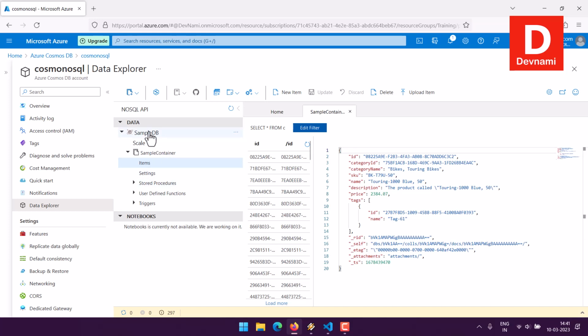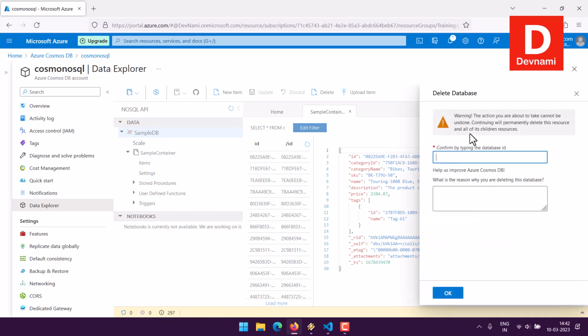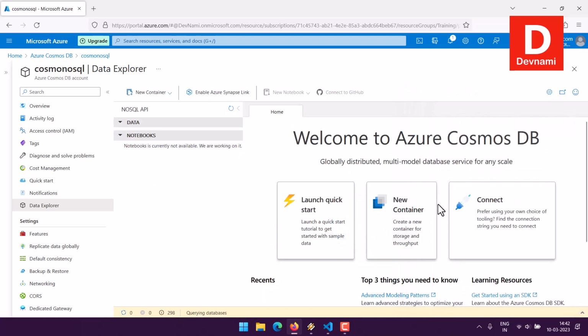So what I can do is right click here and delete the database. So everything inside will be deleted. So I will type in its name, right? Because it's a lot of database and I'm not familiar with their samples. So what I will do is I will upload my own, right?